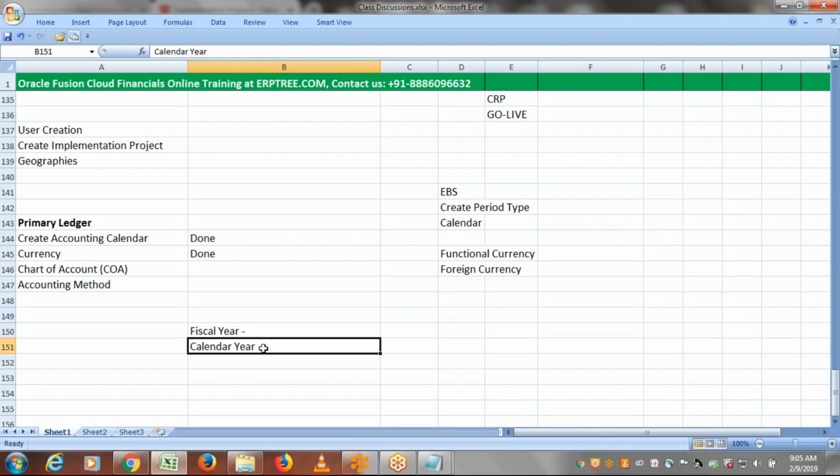And calendar year is January to December. If you create any accounting calendar which starts in one year and ends in another year, it may start in December and end in the next year's November. That is a physical year. It doesn't matter at what point of time it starts, we only see whether it starts in one year and ends in another. Calendar year means it starts and ends in the same calendar year only, and doesn't span across two years.